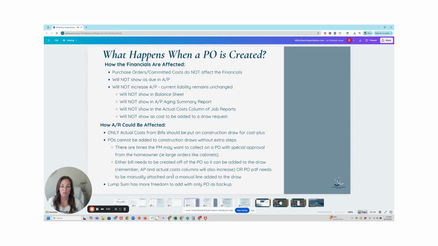If they expect a huge purchase to happen and there's going to be a long timeline, let's say we just sent them a draw request and now we have a $50,000 deposit for the cabinets. The project manager may request from the homeowner that we go ahead and bill them for that $50,000 so that we can pay the cabinet guy $50,000 to get working on that order. So that would be a special circumstance that would go outside of the norm and that would need a specific agreement from the homeowner to accept that charge.